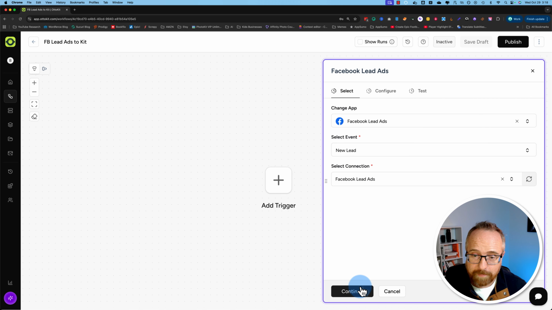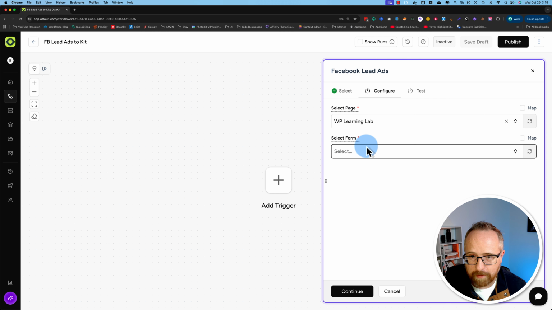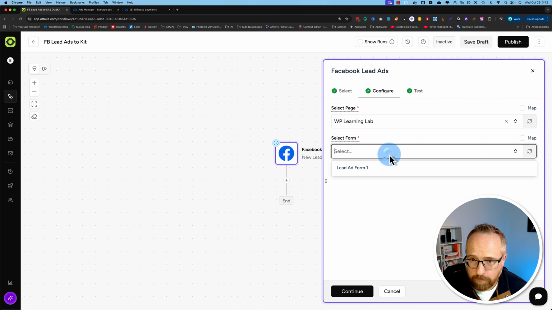So we're connected here. Click on continue. We're going to select a page, because your ads are tied to a page. WPLearningLab. Select a form. I have not created any forms. This will be the lead ad form, so we've got to go over to Facebook to make that happen. When we click on select form, we see I have one here, the lead ad form, which is the Facebook lead ad. I'll show you how to make that right now.